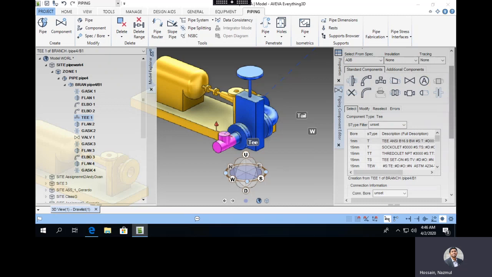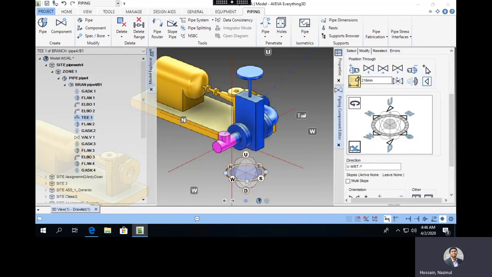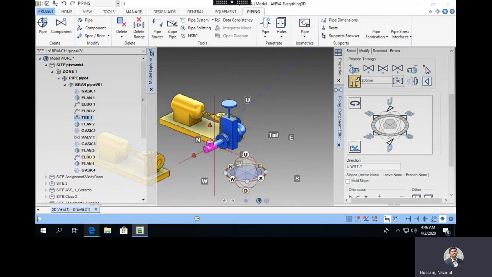Okay, so let's go to modify. Select the last component, go to modify, and now as you can see this position through toolbar, we have been using these ones, but we never use this one. It says distance clearance. Okay, so you can select this, it changes. I'll use this one and maybe add 100 millimeter distance. As you can see, it moved a little bit, so it seems reasonably fine.